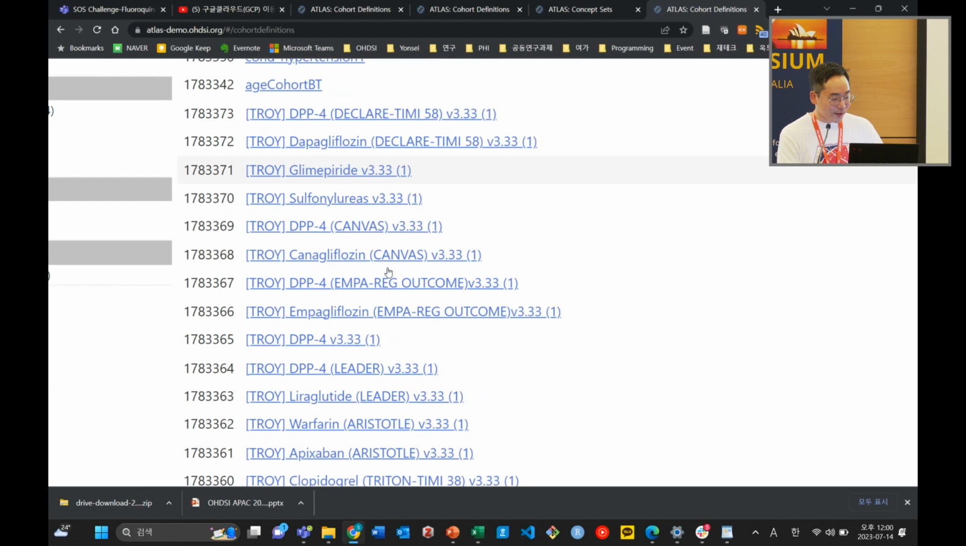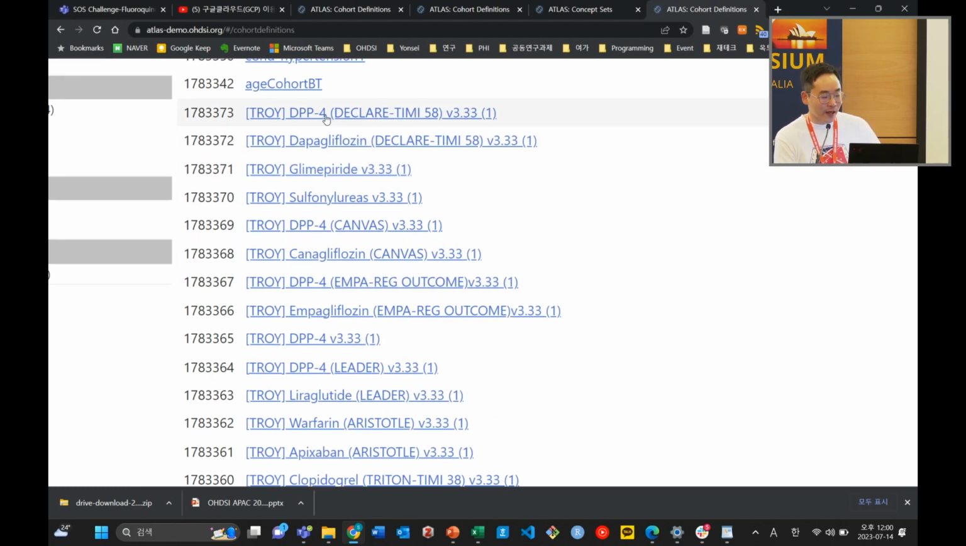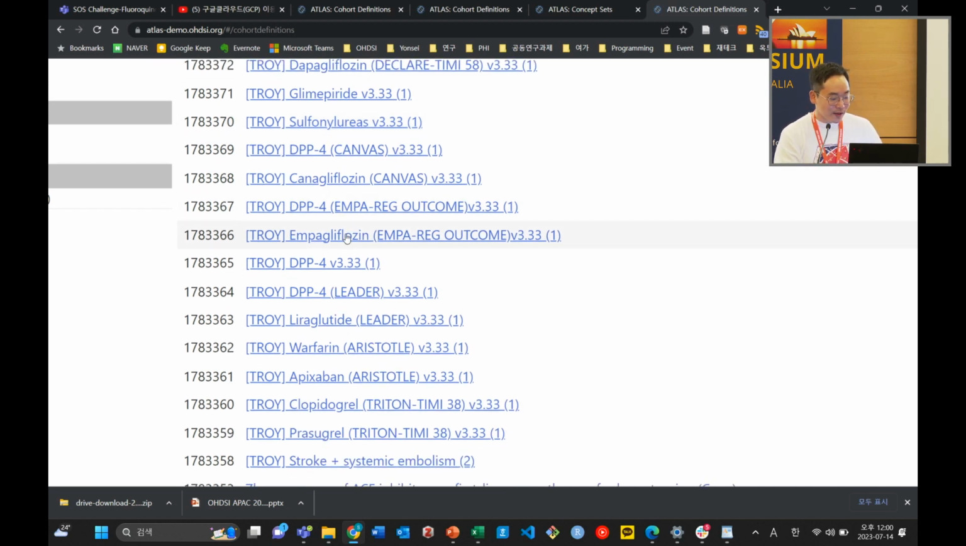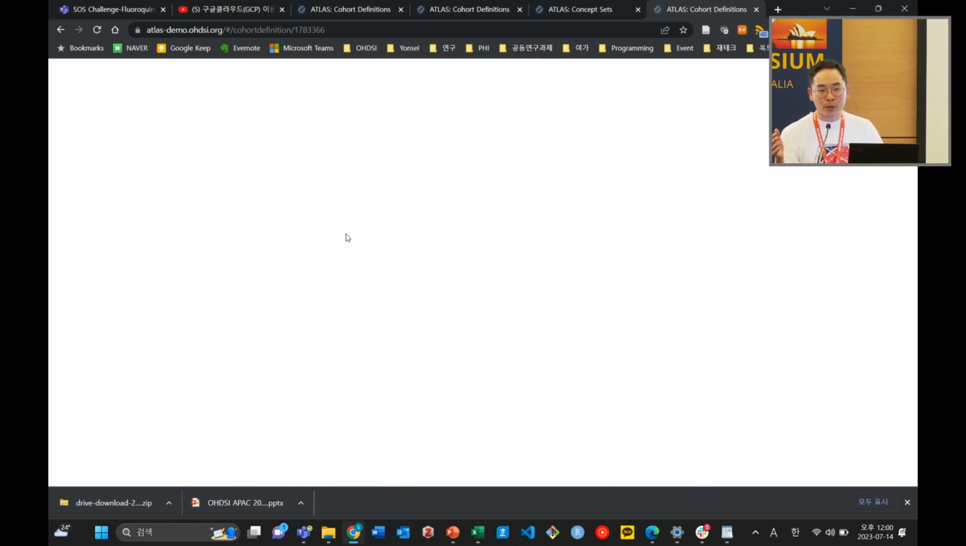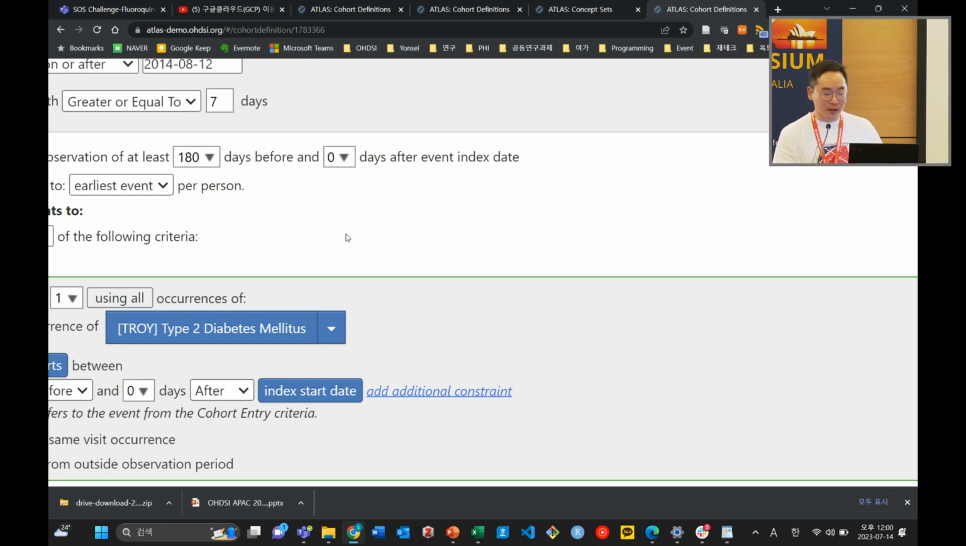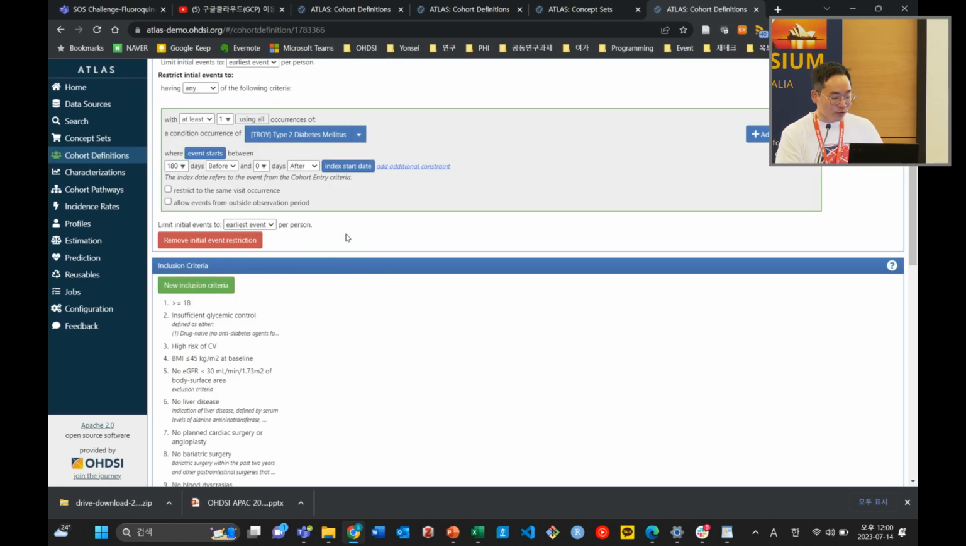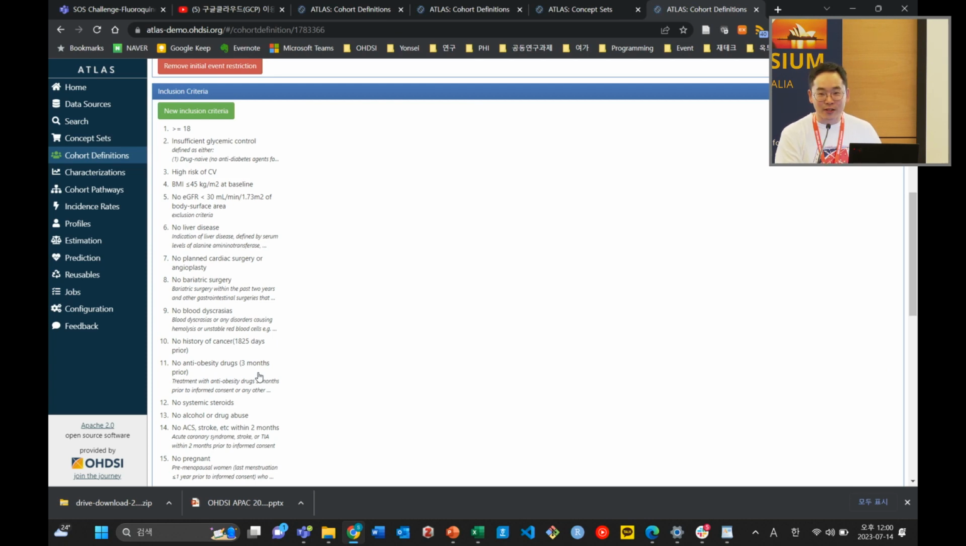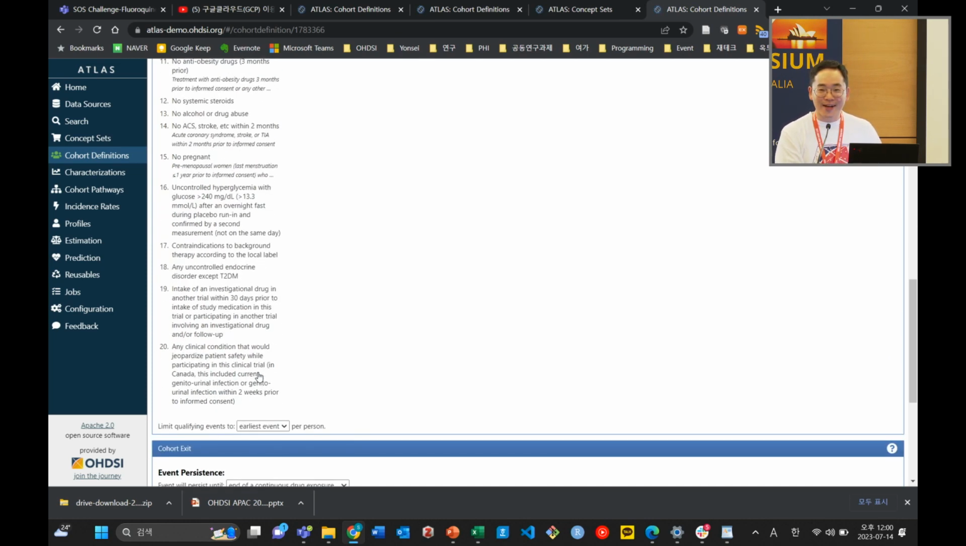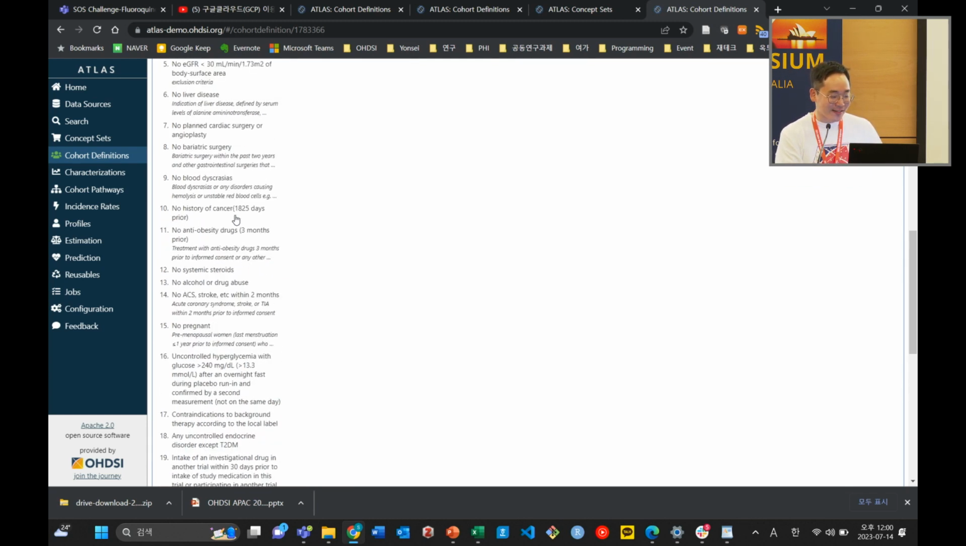So I uploaded my own study cohort definitions, which is a Troy project. In this Troy project, I'm trying to replicate the previous pivotal RCTs in an observational study. That's why there are many really complex inclusion criteria here. So you can see the art of defining cohorts by navigating these cohort definitions.